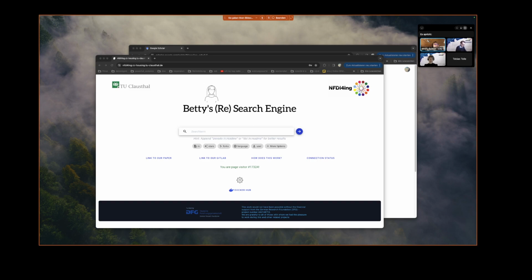I've had the chance to talk about Betty's research engine a couple of times now, also in the frame of community clusters. So today I want to try something different. I want to do a demonstration, a more practical use case of how Betty's research engine can help you accelerate your research. Of course, I'll reiterate what it is.